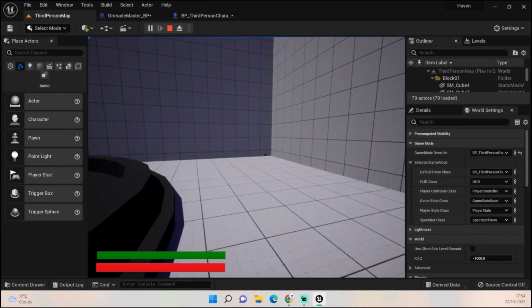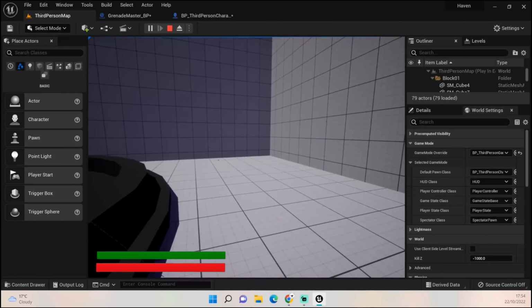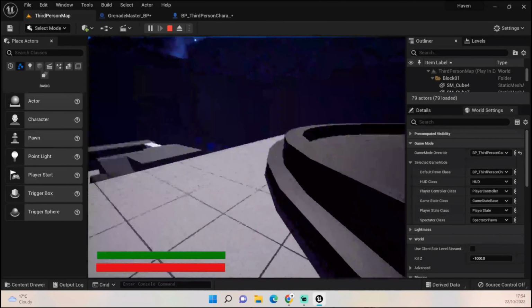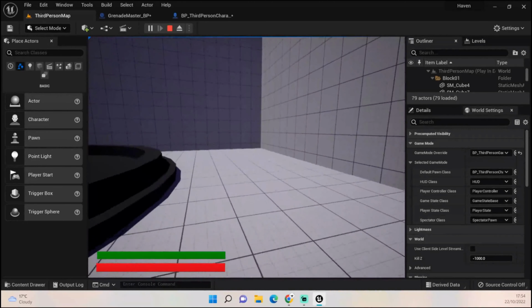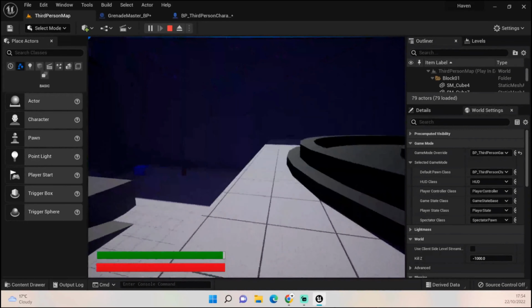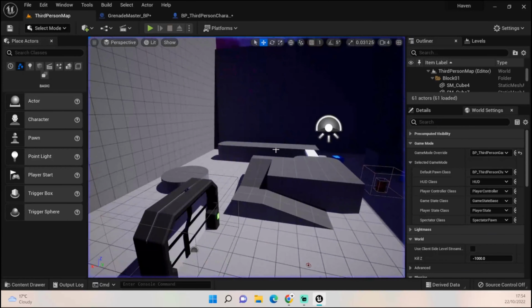Let's try and throw a red one. There we go. It should be red. Yeah, there we go. That's working now. Right, that's working a real treat. So we've got the grenades set up now. So that was what I was missing.